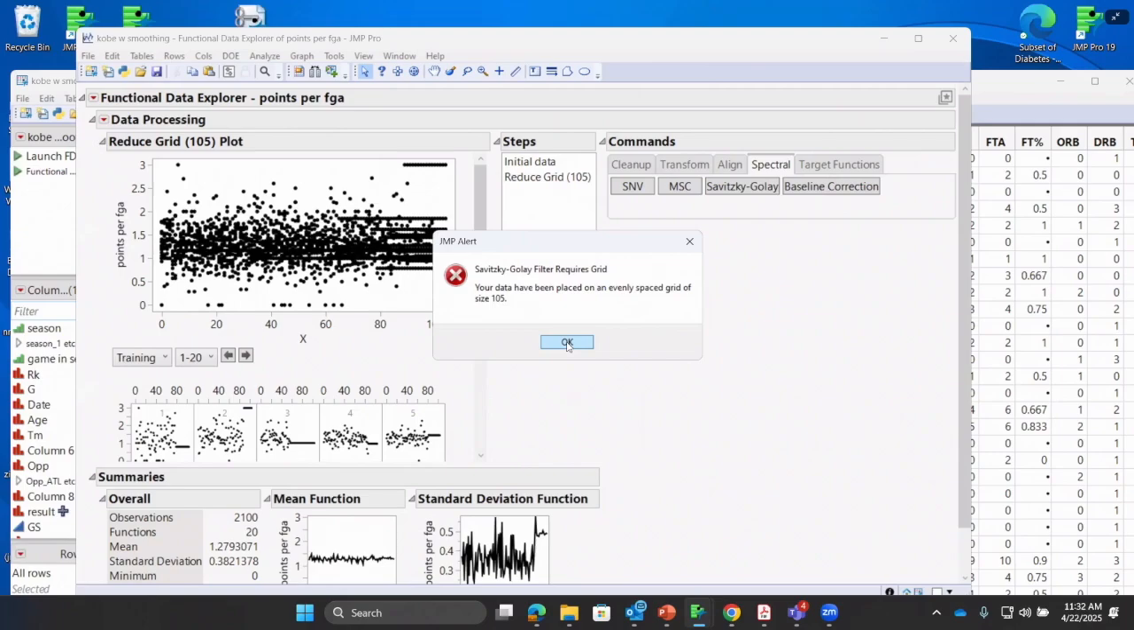So when we ask for the Savitzky-Golay filter, it says, hold on, our functions are of different length, and we're kind of going to massage the data for each season and put them on a grid to make it seem like he played the same number of games each season. Now, whether or not that's a great idea for this example, that's a different story. But I just wanted to mention that if your data are different sizes, JMP can take care of that for you.